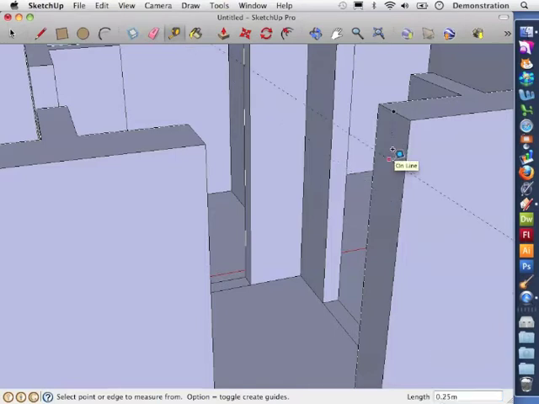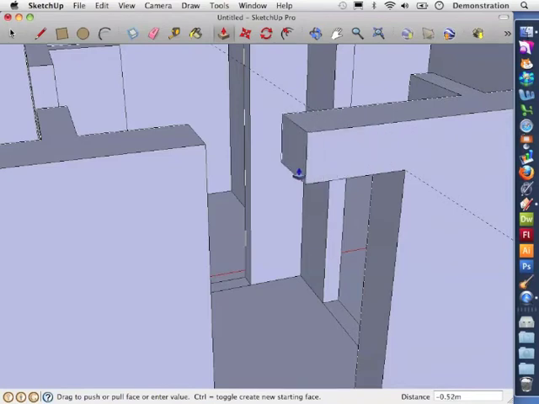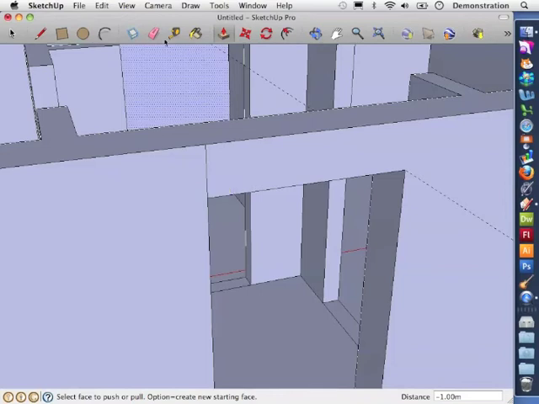I'm now going to use the pencil tool, the line tool, and just click across, draw a line across the top of the doorway, and then I will be able to use the push-pull tool again to pull the top of the door across, like so. So I'll take it across so it joins up. I'm now going to use the eraser tool and take out the unwanted lines.